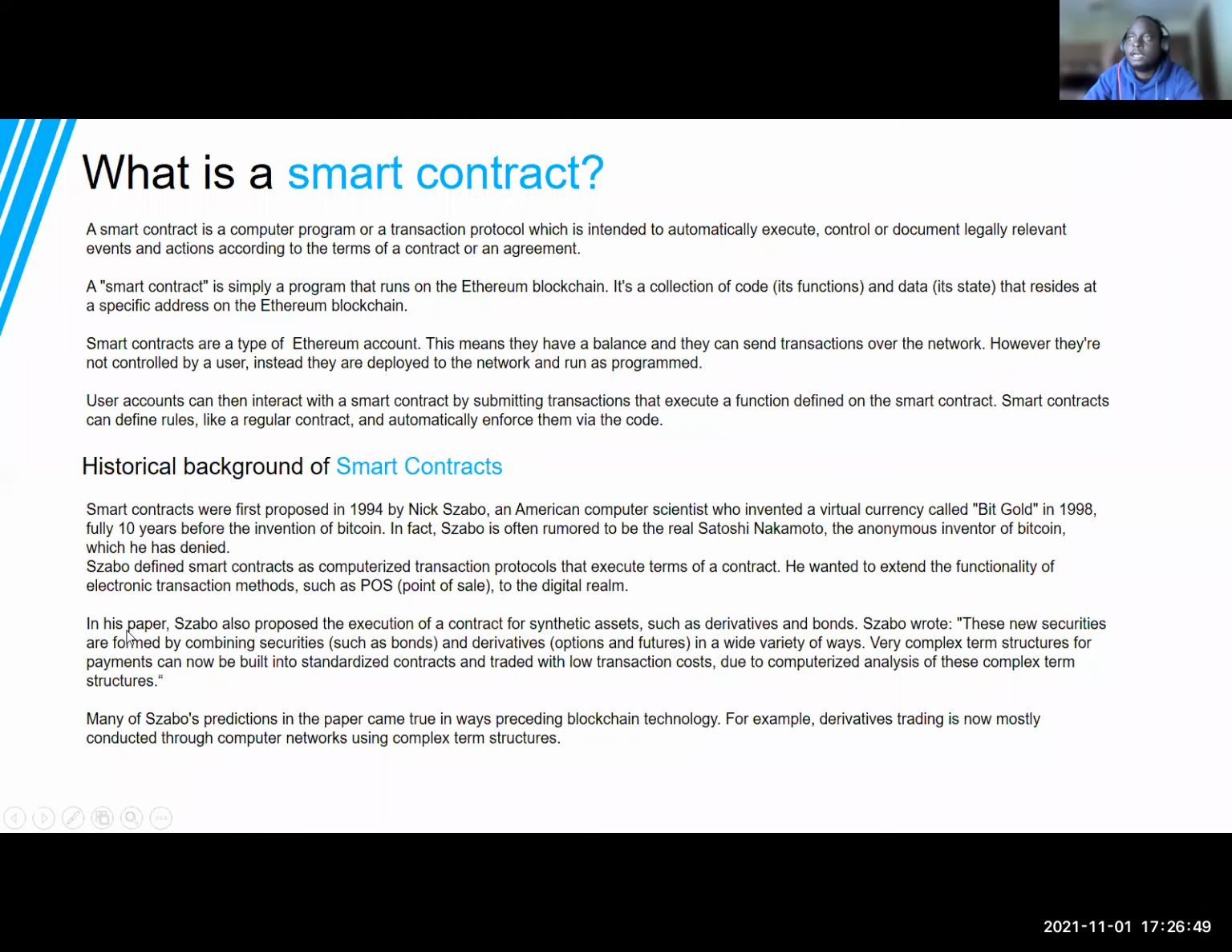So what is a smart contract and why are they called smart contracts? A smart contract, in simple terms, is a program that lives on either the Celo blockchain or the Ethereum blockchain, and it's a collection of code and data, that is, functions.